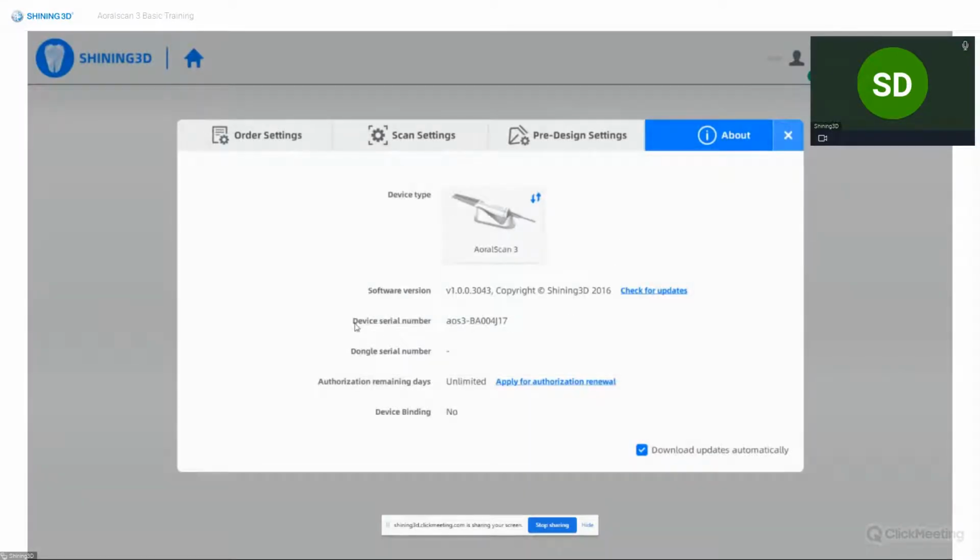And this is the device serial number. This serial number is also at the bottom of the scanner body. So these two should be the same, right?